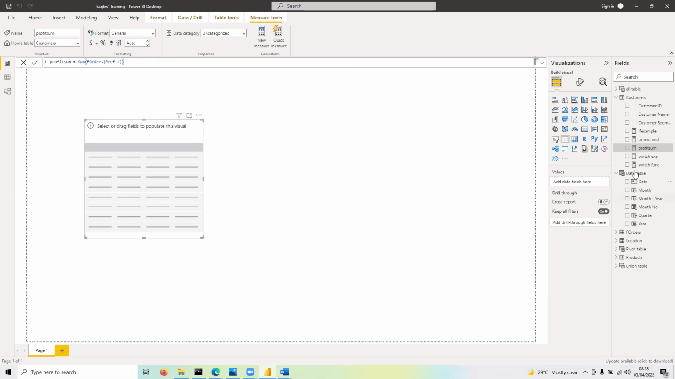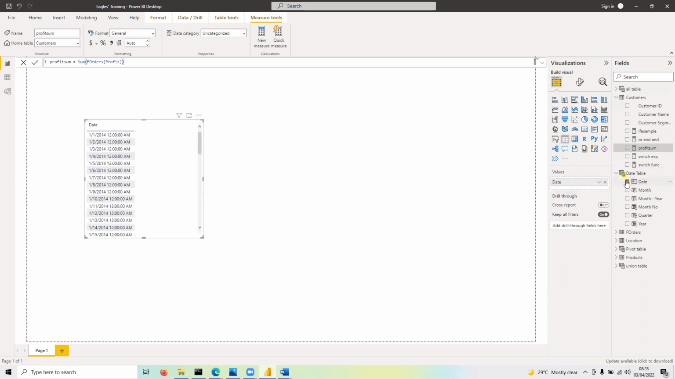Now, normally, because there is a connection between my date table and this table, all I need to do is drag the date and then drag profit. But in a case where this date is functioning based on the other date, and I need to switch it, I can create a new measure, for example.